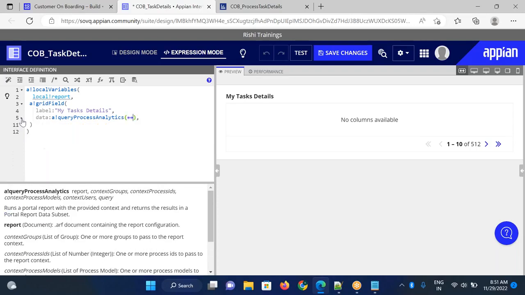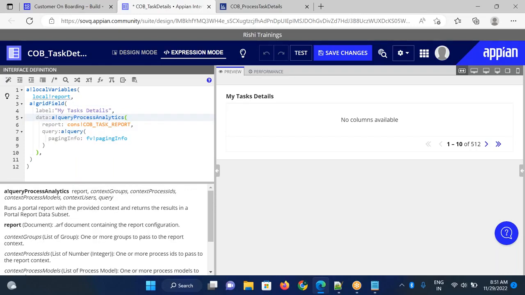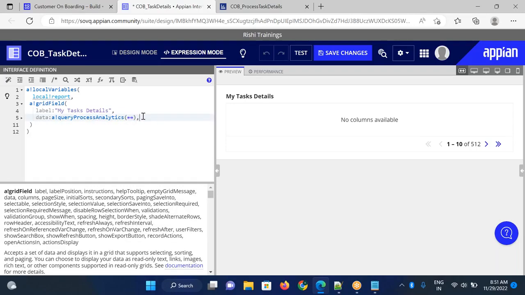Okay. So you are getting the data. So two options are there. First, you tested the data, what it is giving. So I want to display in columns and rows order. That is the reason I'm using grid field. Just getting the data using a query process analytics. But to get the data, you won't display all. That is the reason I'm using paging info. Okay. So now you got the data.